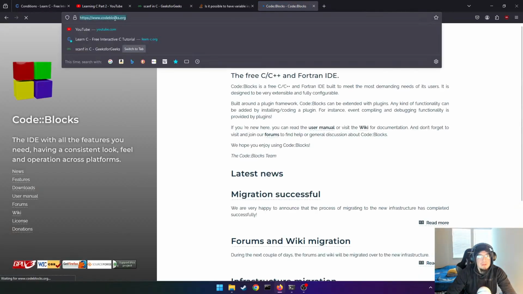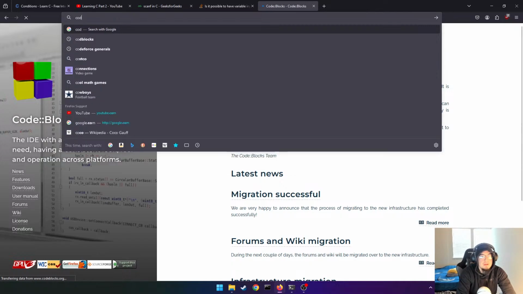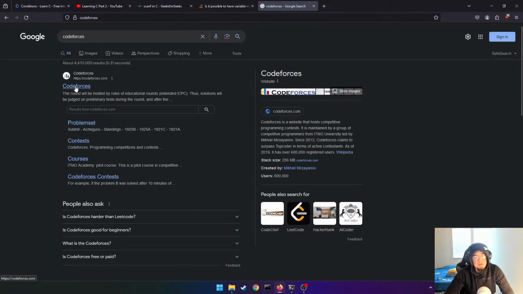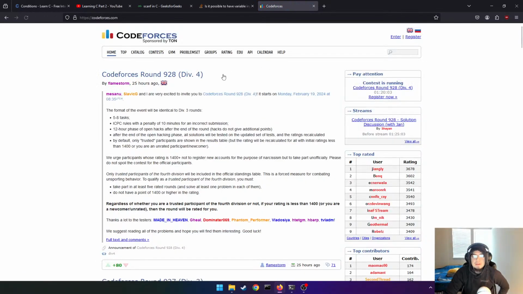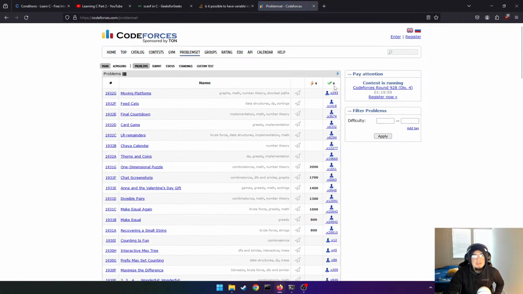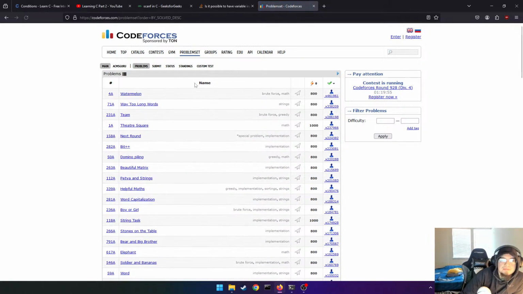Or no, not code blocks, Codeforces. Go to Codeforces here and literally go to problem set. What is this? Click the little green arrow. It will take you to these here. Watermelon. Okay, this stuff right here is awesome.